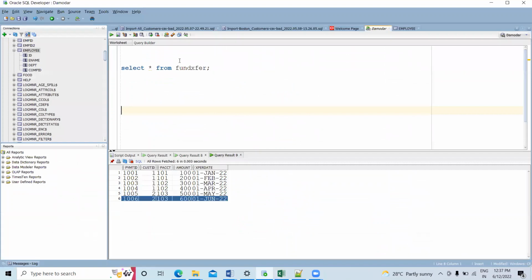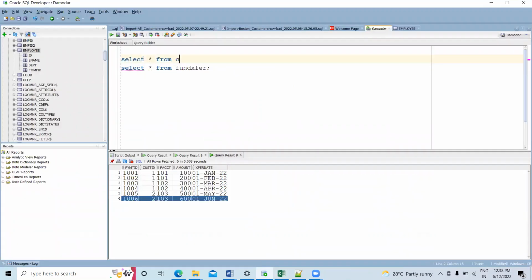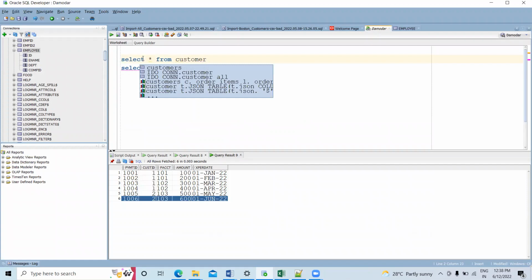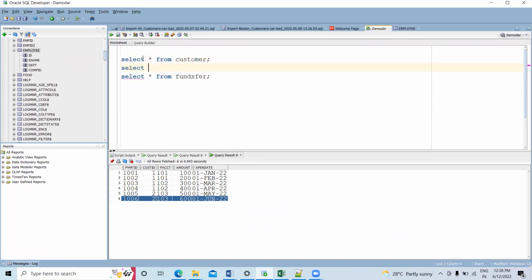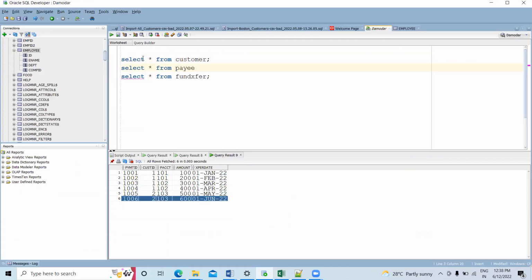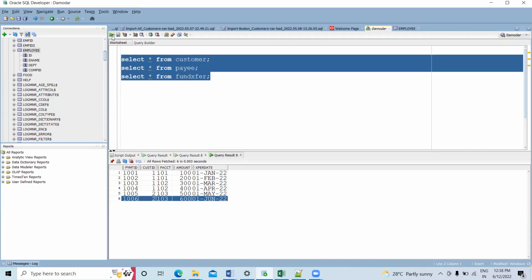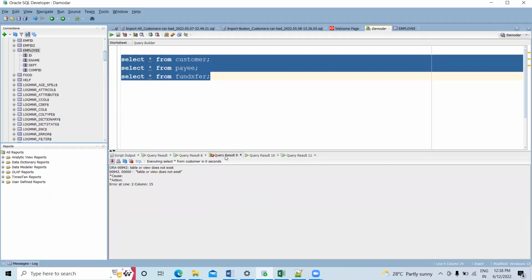So now let's go back to our Oracle SQL Developer in the database. We will see in detail, and I'll show you the tables which I have created. The first one is customers: select star from customers. Similarly, I do select star from payee and also from fund transfer.